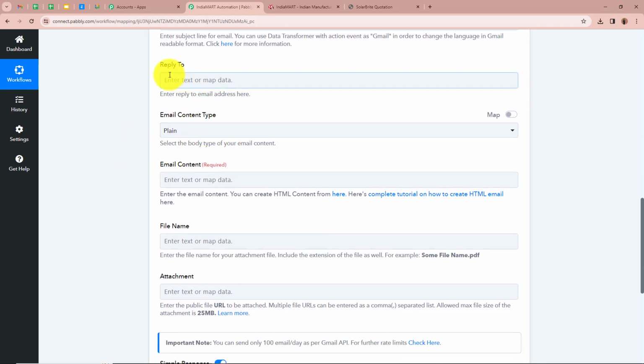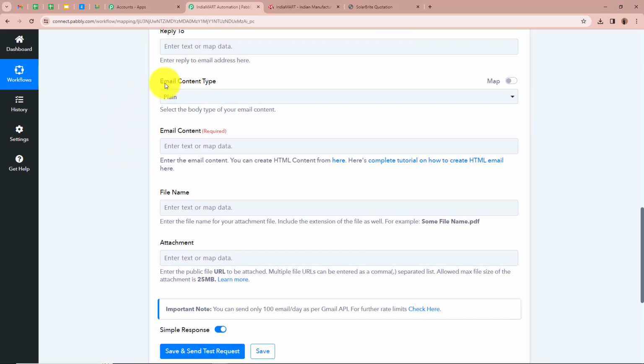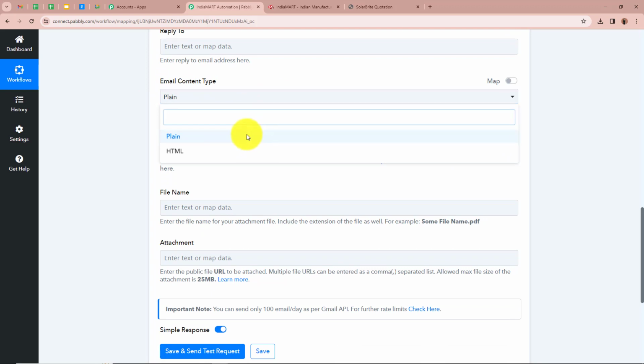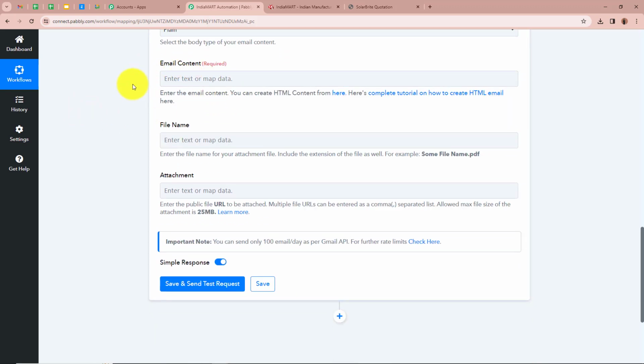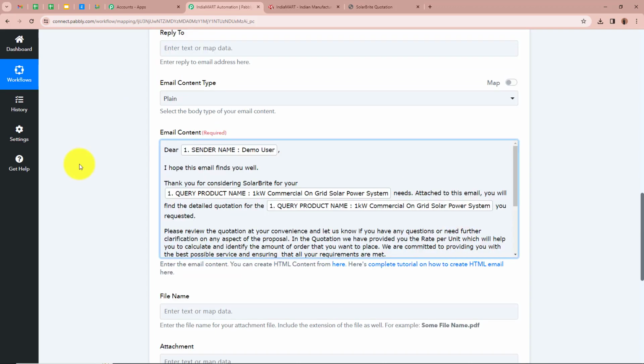After that, over here it is asking for the reply to. I'm going to skip this part. Then for the email content type, I'm going to select it as plain. Next, it is asking for the email content. Over here, I'm going to write the body of the email. So this is the email content that I want to send towards the lead.